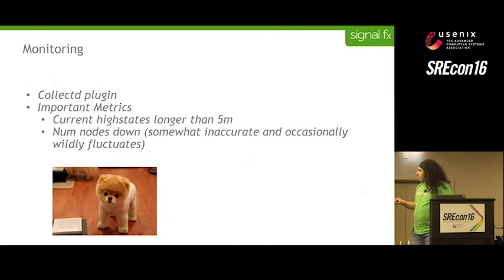But current high state's longer than 5 minutes. So high states are basically the config management runs, and what this means is that if I see that number start spiking, then I know that something's gone wrong and something's not working, my salt master isn't responding to minions anymore, or something else has gone wrong.